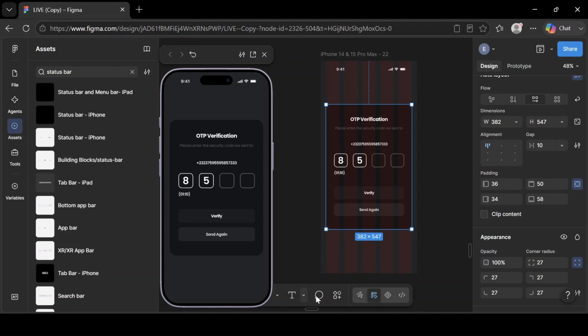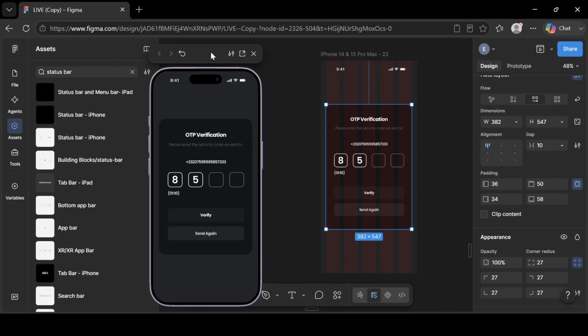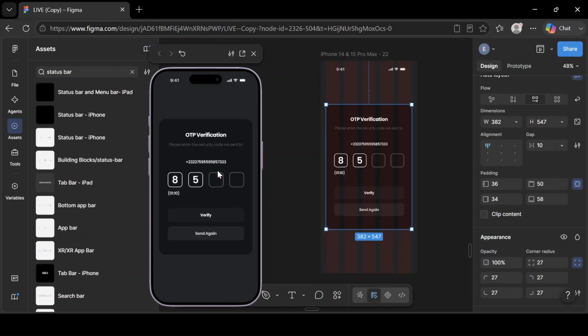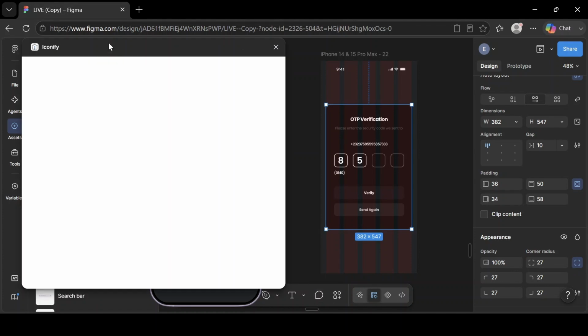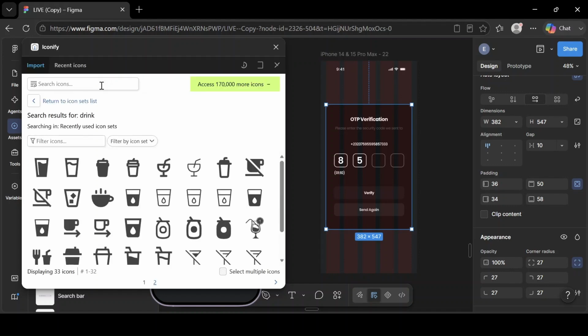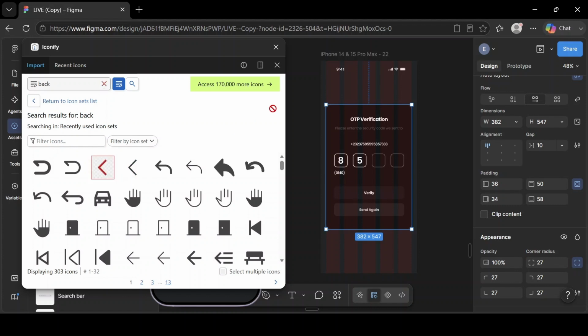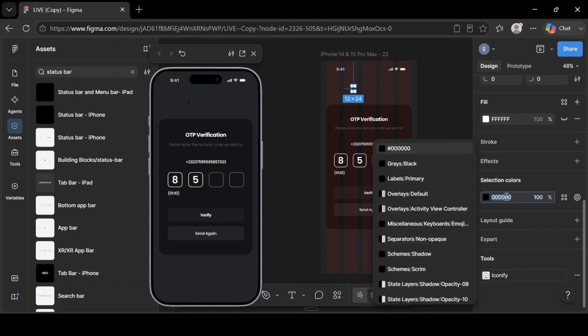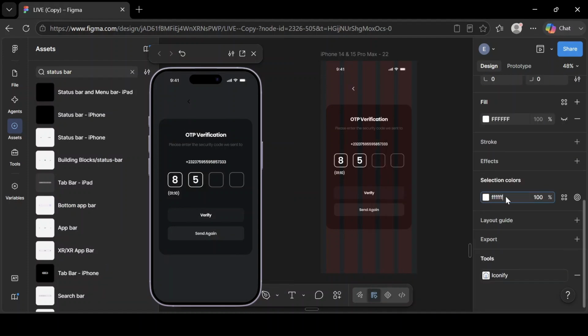So the last thing to do is to put a back arrow so that the users can go back to the screen they came from. So I'm going to go to Iconify and pick a back arrow this way. Let's wait for Iconify to load. So we pick the arrow. All right, so I'm just going to type back like this. So I'm going to pick this one here and change it to white this way.